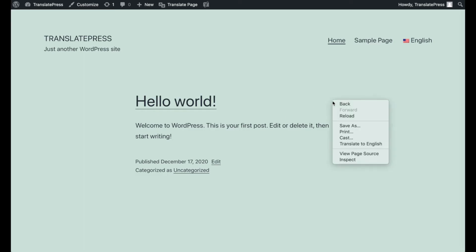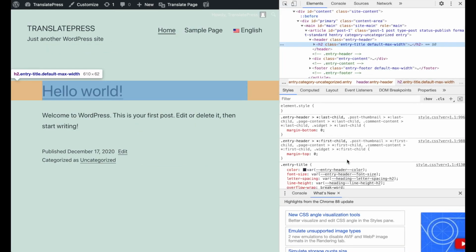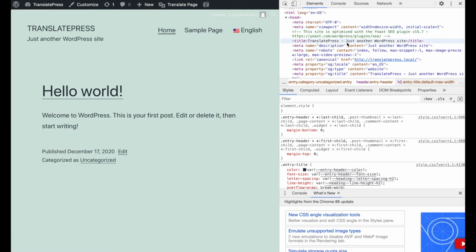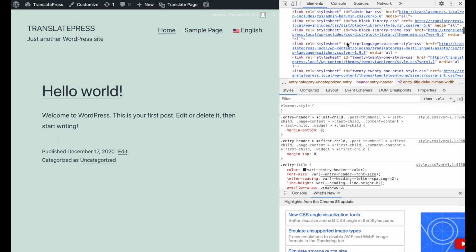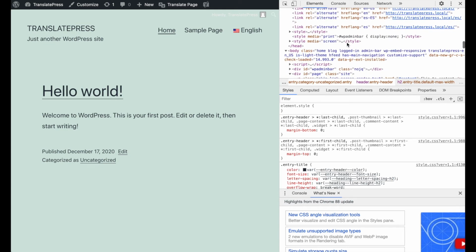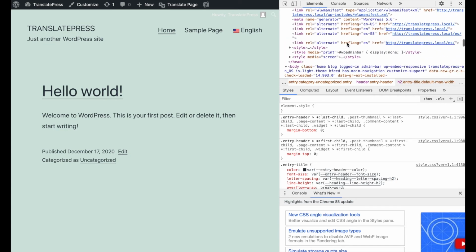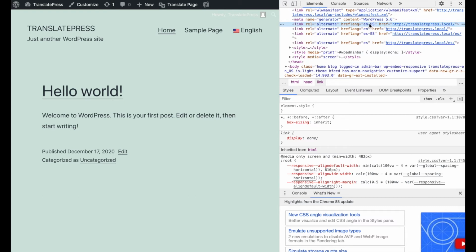Another key multilingual SEO strategy is incorporating hreflang tags. These are HTML tags you can incorporate in your site's header to tell search engines what languages your site is available in. Once again, TranslatePress adds these to your site automatically, so you don't have to take any further action if you've used our plugin to translate your site.